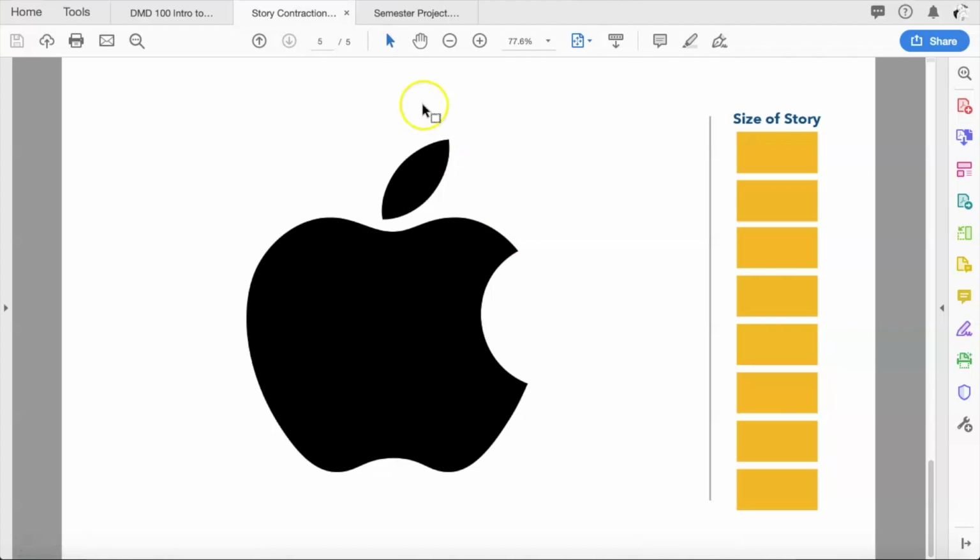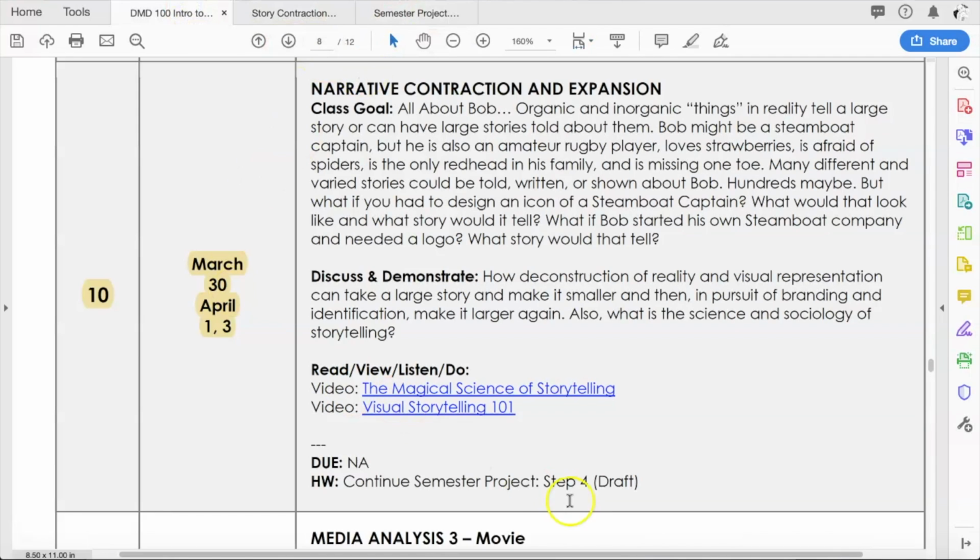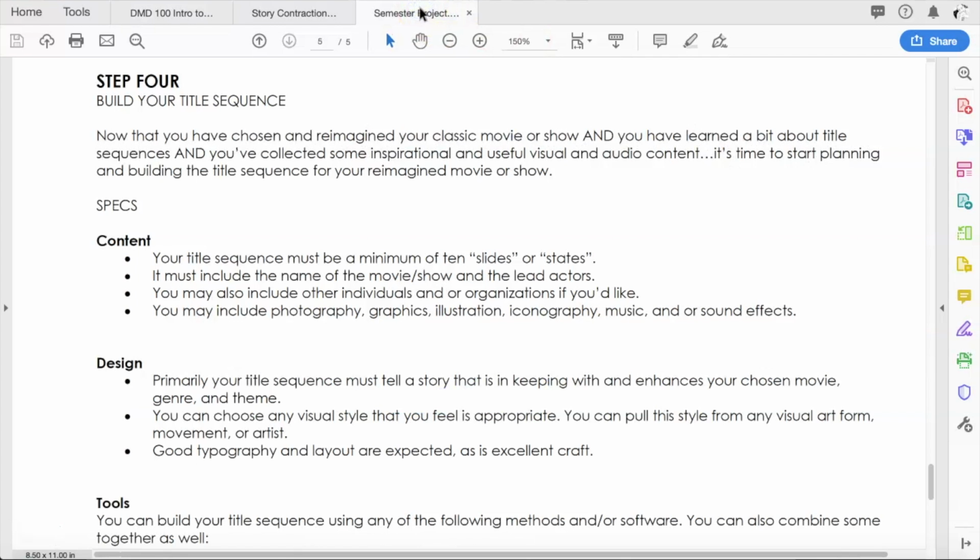Okay, speaking of which, back to the title sequence. So back to the syllabus here. We are, of course, for homework this week, working on the draft of step 4 of the semester project. Now, we took a look at step 4 before we went on break, but I wanted to go over it again in case you weren't there, or just to refresh everybody's memory. So let's take a look at that.